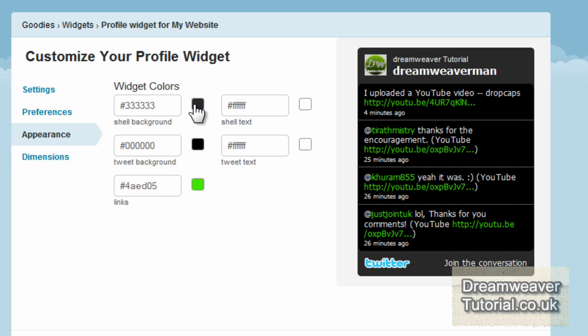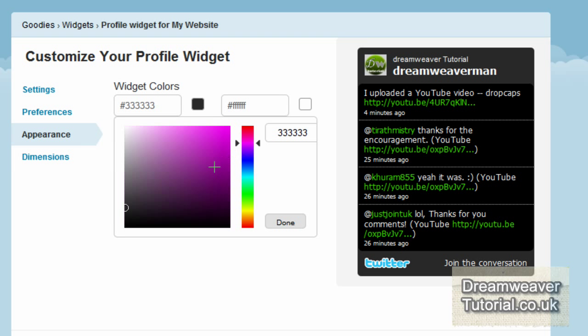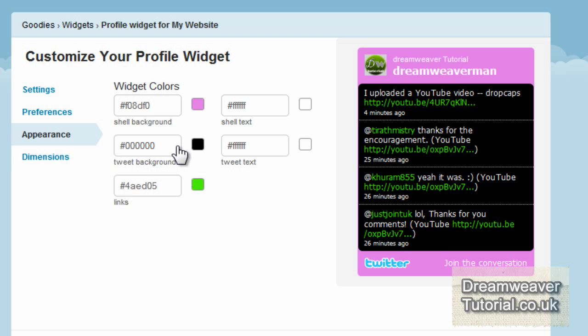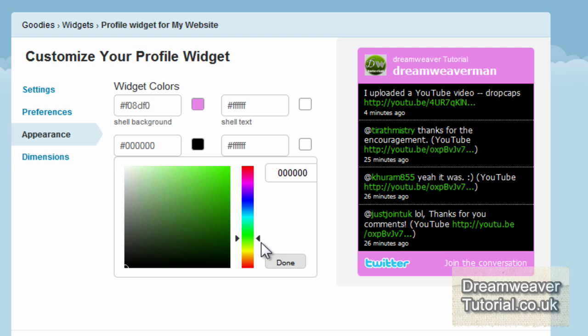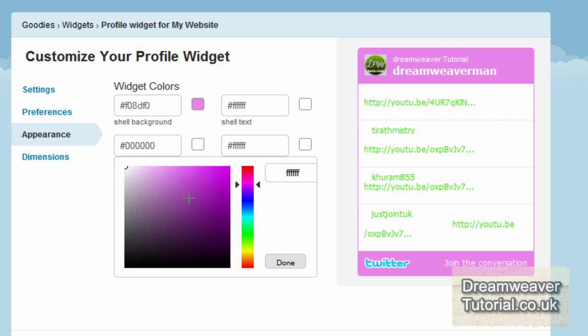So we're going to go into the Appearance tab, and you can adjust the shell background. So if I just play about with the color pickers here, and as I said before, all it does is generate the necessary code, but we can adjust that code if we're not happy with it once we get back into Dreamweaver. So I've just adjusted the shell background. You can adjust the tweet background. Currently it's set to black, and I'm going to change that color now just to show you all the different options you can choose.